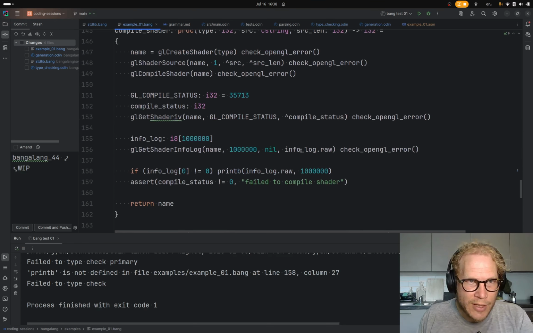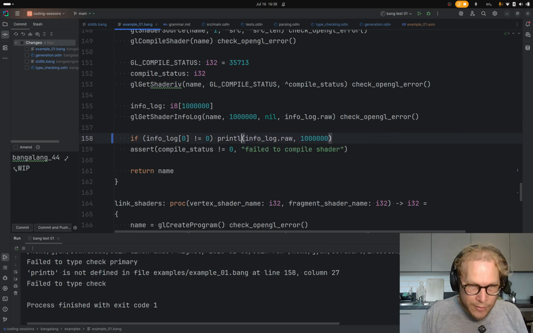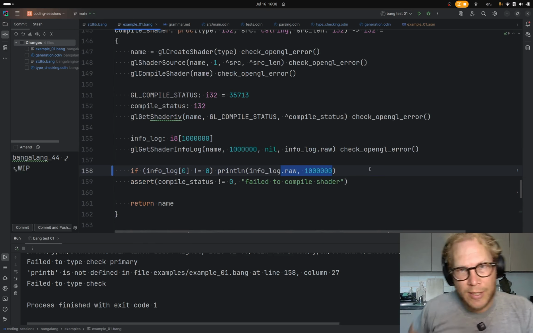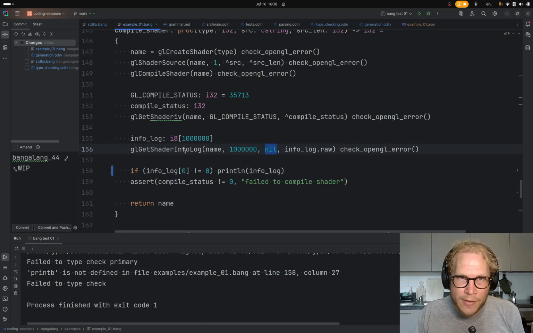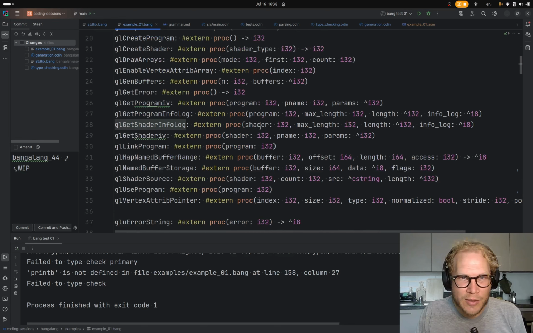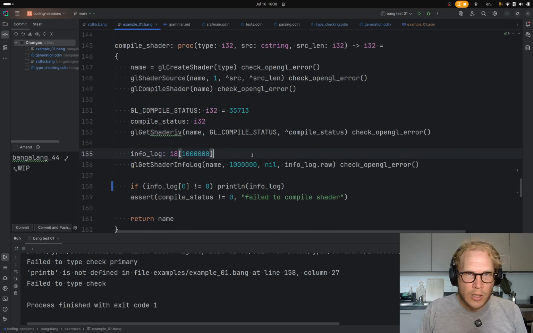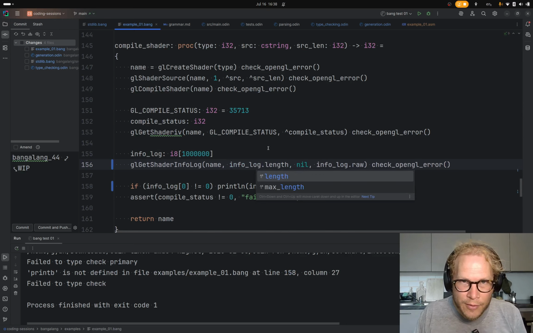And then 158. I guess that should be like print line. And we can just do log, info log. There is this length here, which I've been ignoring, but I probably shouldn't. So this procedure takes length as a pointer to an I32. So actually we can do info log dot length. That's nicer.